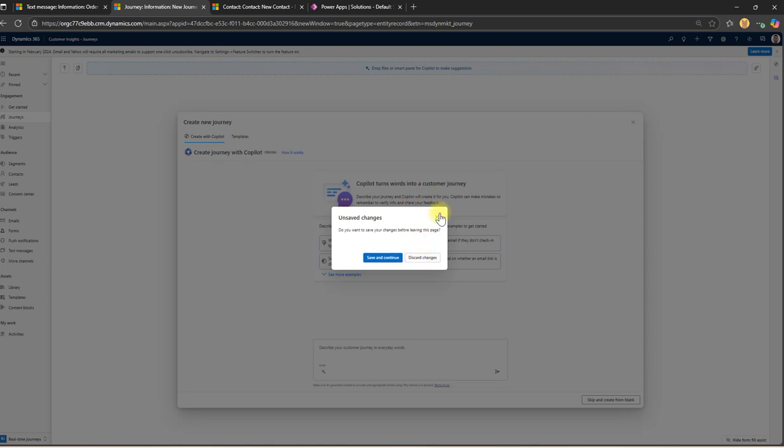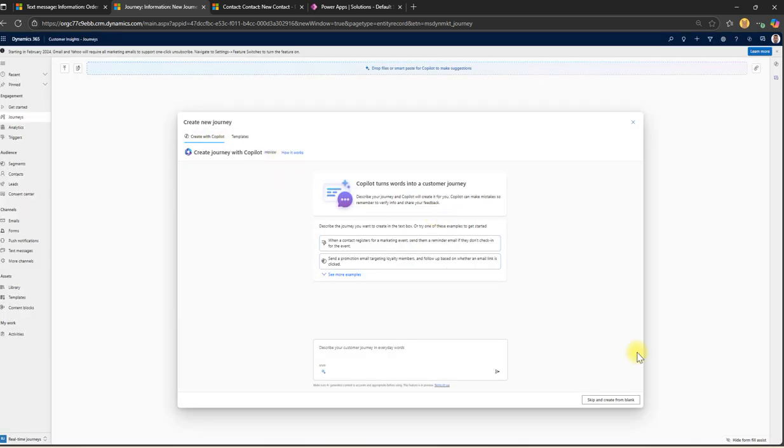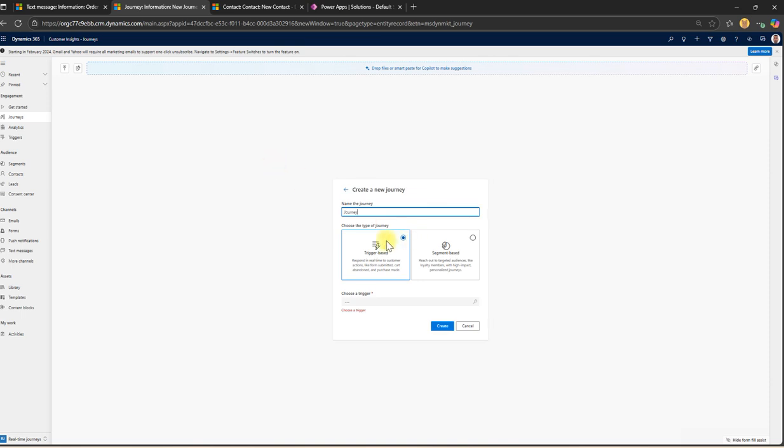So if I just skip this, it's asking me to use Copilot. You can play around with it, but I'm going to skip that for now. You can choose the type of journey that you would like. You can do a trigger based, which is what we've just talked about in the triggers, or you could do a segment based, which is the segments that we created as well.